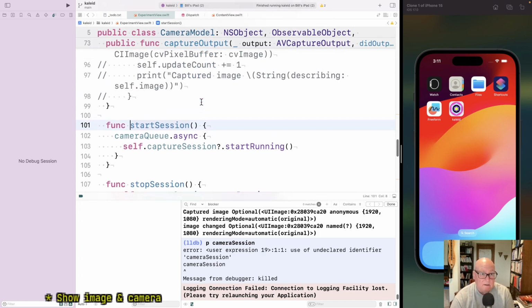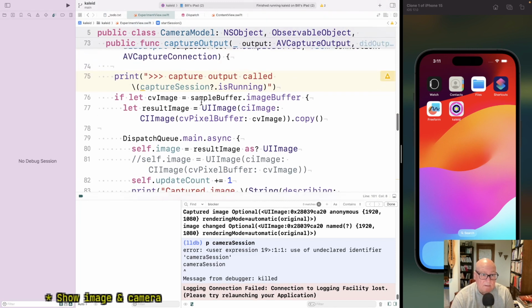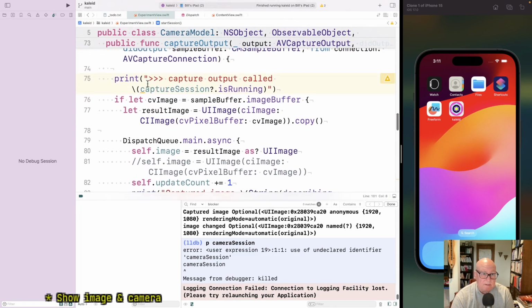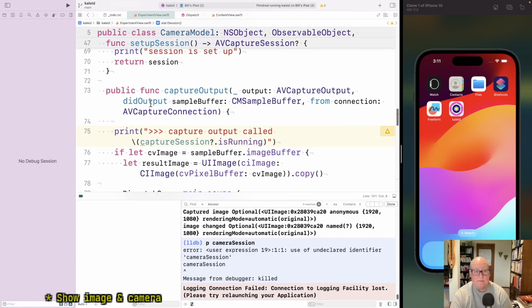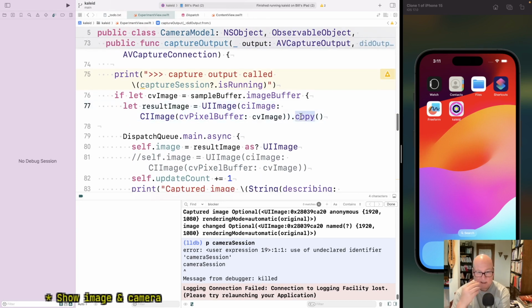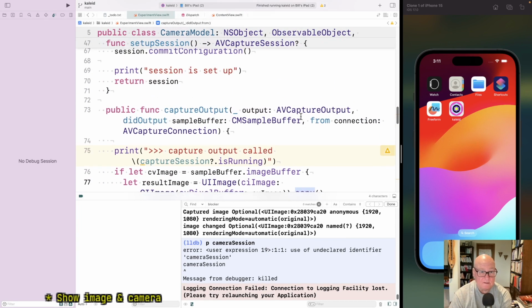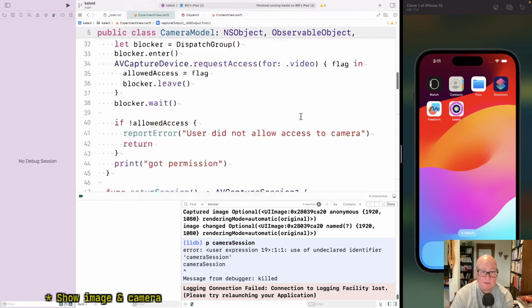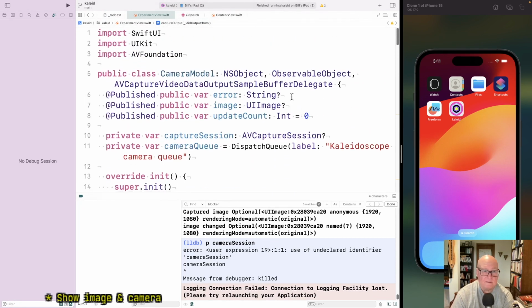And then presumably this method gets called on the camera queue. It says, I've got an image buffer. Let me copy it. I still don't know if it's really copying. I think let's read up on capture output and whatever this delegate thing is.